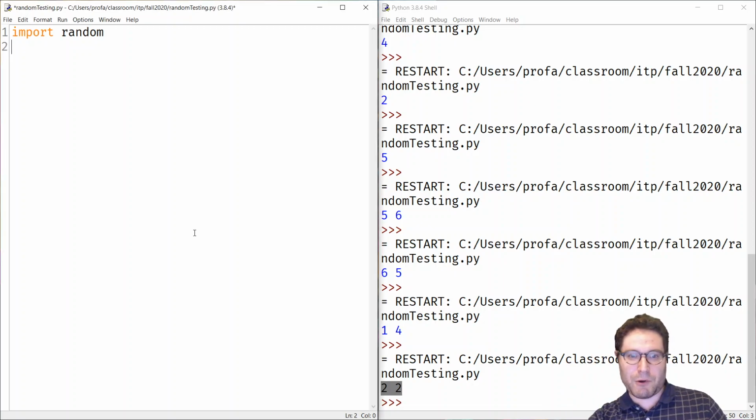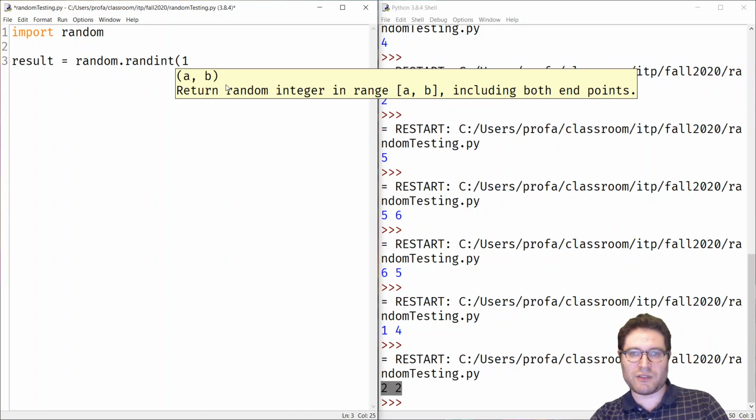Now, almost every programming language has the ability to use random numbers, and they're typically in a library called random. That's the case in Python, and to generate a random number, there's basically two ways we'll do so in this class. The first way is to say, my result is equal to random dot, not roll, but randint, which will give you a random integer. And notice it says over here, return random integer in range A to B. Notice the brackets. It's using mathematical inclusive notation there, right? Brackets for include, parentheses for exclude. So it says including both endpoints, A to B.